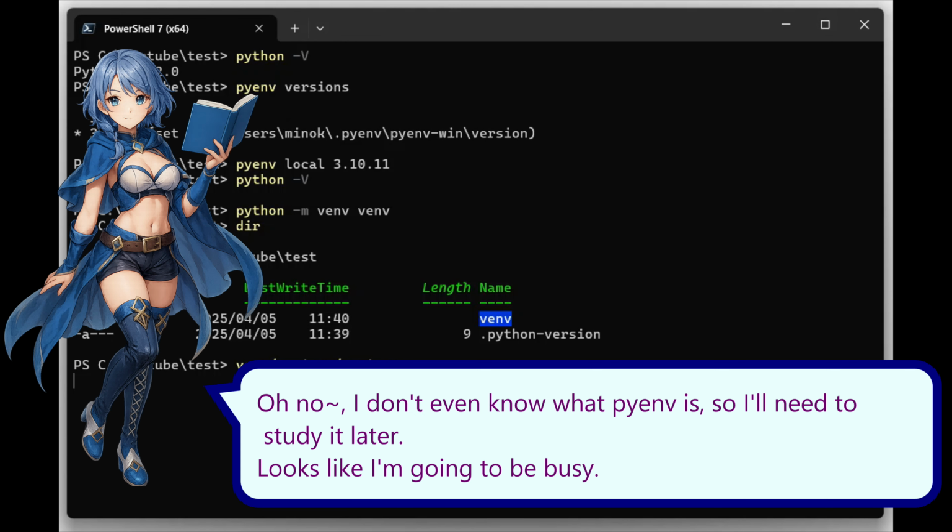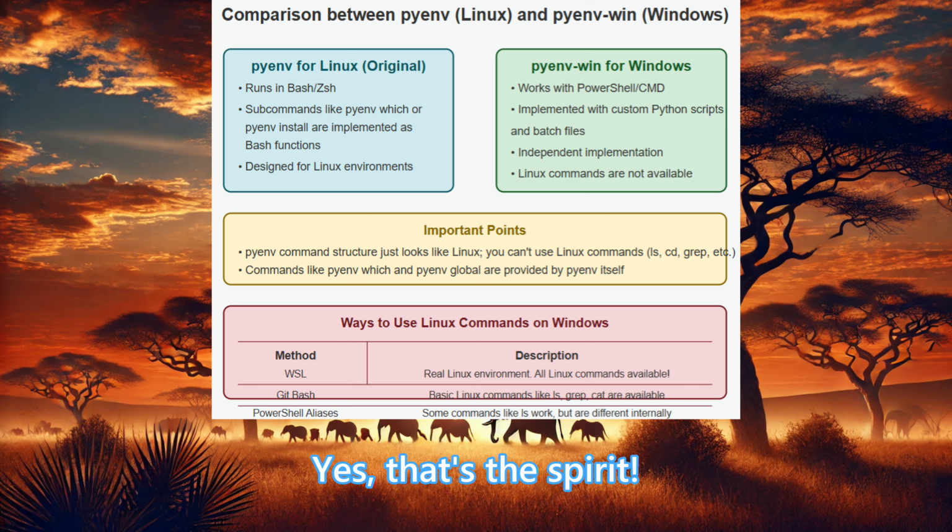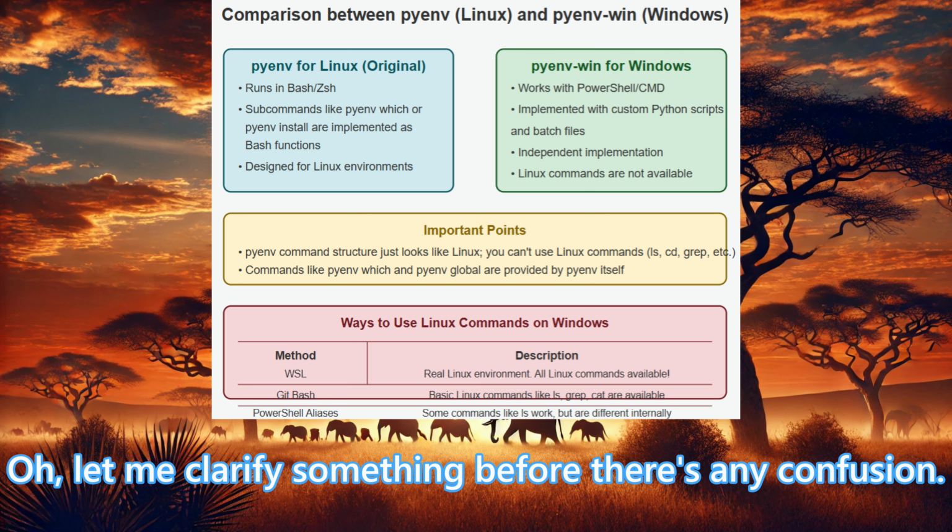Oh no, I don't even know what pyenv is, so I'll need to study it later. Looks like I'm going to be busy. Yes, that's the spirit. Oh, let me clarify something before there's any confusion.